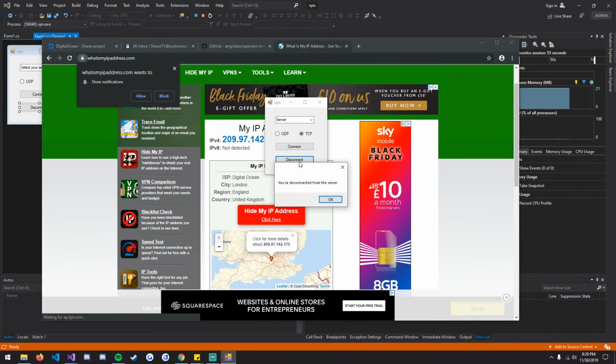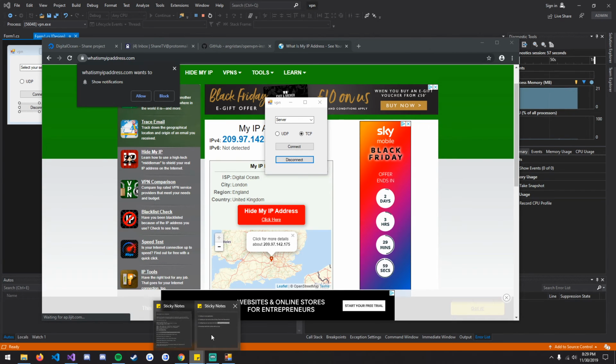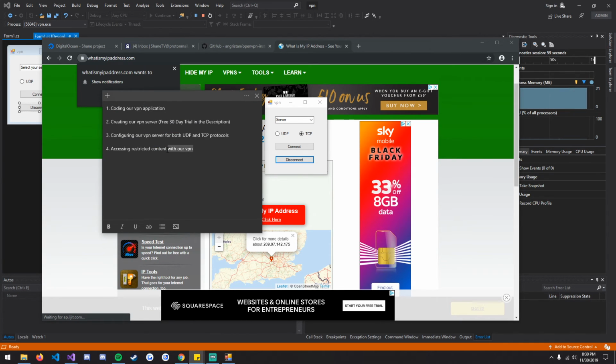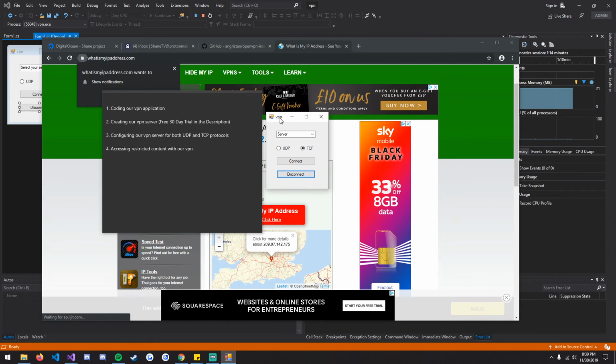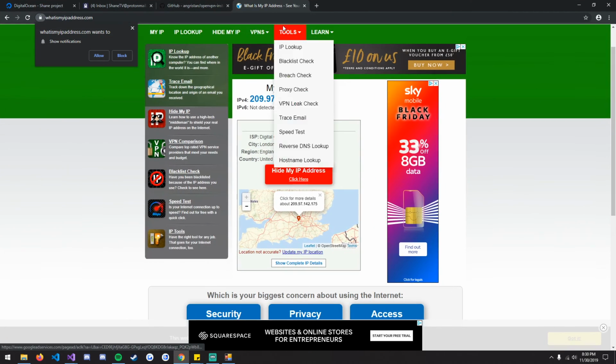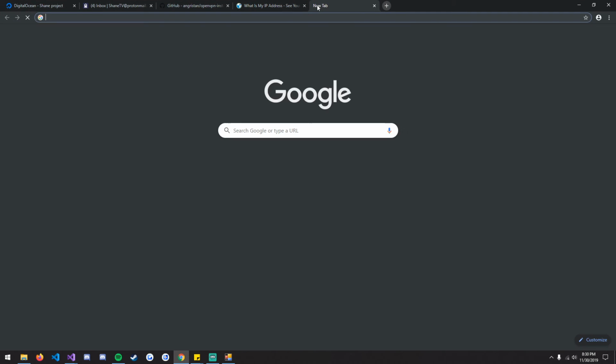So, disconnect from that. Open our notes back up. And the fourth thing I wanted to talk about was accessing restricted content with the VPN we just made. So, I'm going to go to YouTube. And we are disconnected from the VPN right now. So open a tab and go to youtube.com.